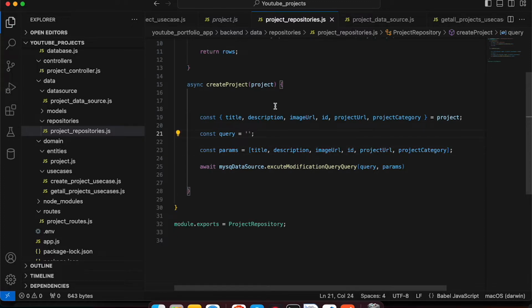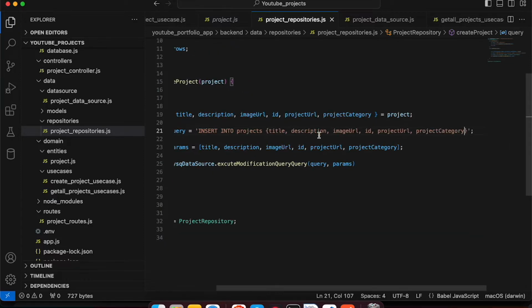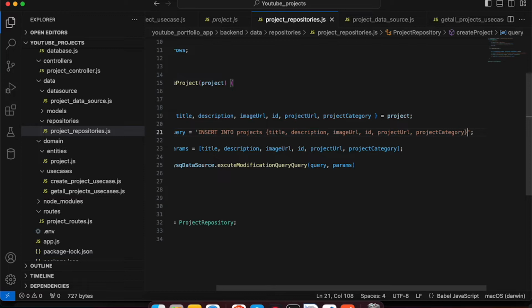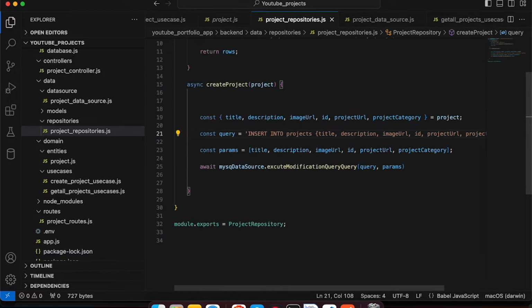Our query would be, we have to insert a new project in our projects table. So the query would be insert, and where we have to insert: into the projects table. Okay, and give all the keys which we have to insert. These are all the keys. We will copy them over from there. This is the query, and then we have to provide values of those.